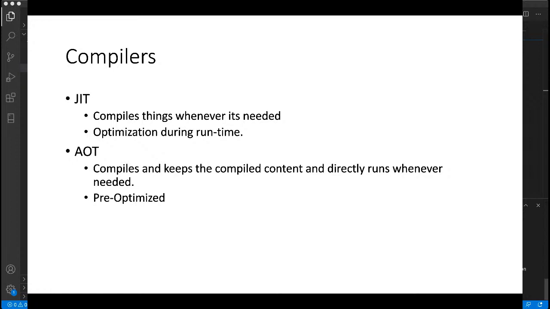So JavaScript natively uses a JIT compiler, but when we talk about native languages like C, C++, Java, these languages use an AOT compiler, because they are pre-compiled and then the compiled code is run on the machine on which we require to execute the code.